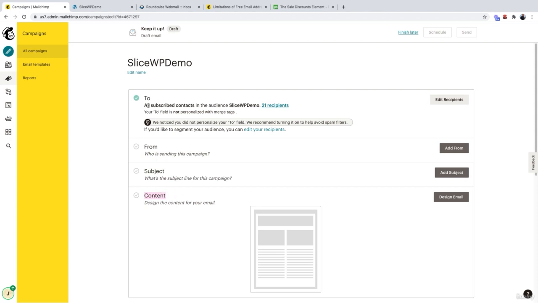By default, your email is going to go to all of your subscribed contacts, which is exactly what we want. However, if you don't want your email to go to all of your subscribed contacts, you can go over to the right-hand side and click Edit Recipients and then remove some of those contacts. However, for the purpose of this training video, this is exactly what I want to do, send an email to all of my subscribed contacts. So there's nothing I need to do for the top option.